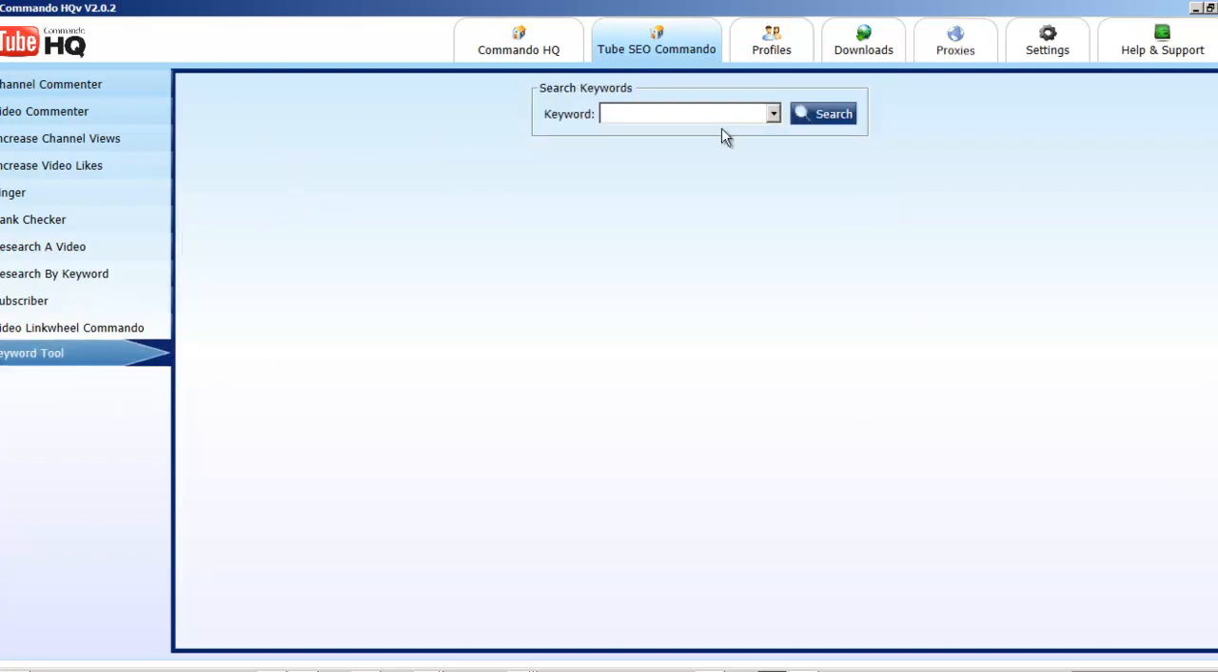And we've got a keyword tool down here which does research using the YouTube keyword tool. I'm not a big fan of the YouTube keyword tool. We actually had this originally at the very beginning.